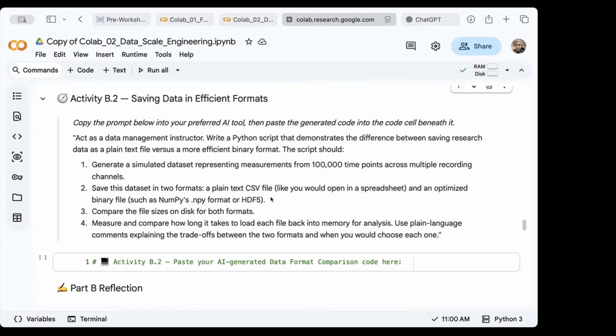Script should generate a simulated data set with measurements from 100,000 time points across multiple recording channels. It should save the data set into a plain CSV file, so comma separated value file, and an optimized binary file such as NumPy's NPY format or HDF5. And then we want to compare the file sizes on the disk and measure how long it takes to load each file back into memory for analysis.